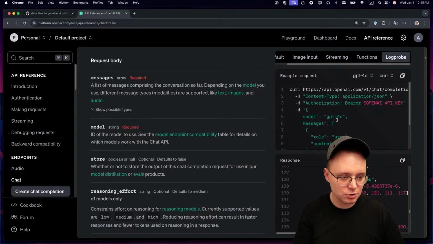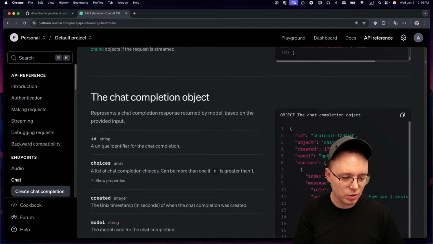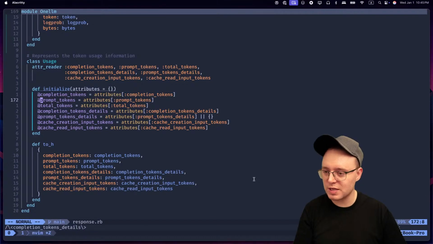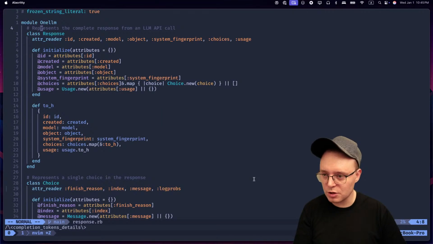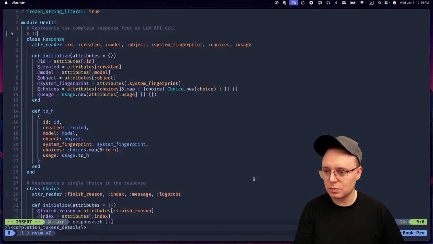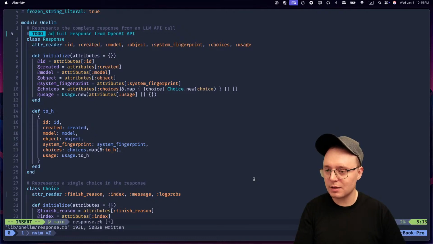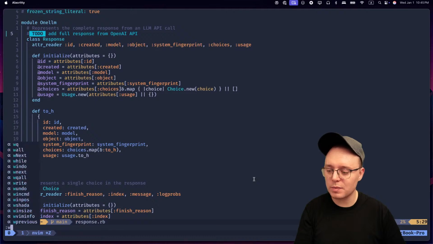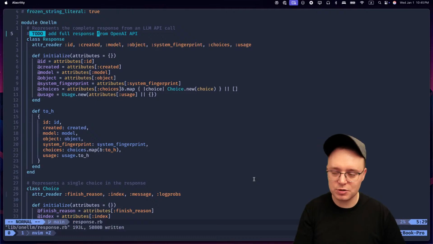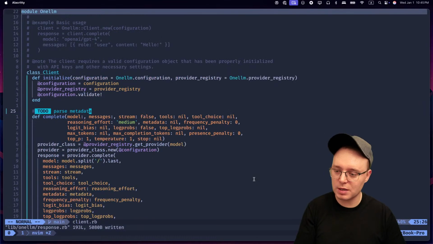What model are we using here? GPT-4o, right? Object. So I need to parse the full response. Okay, I'll just add it here. This is not cool. To do: parse full response from OpenAI API. We need to support all of this because this is very important, and I'm not doing it here.